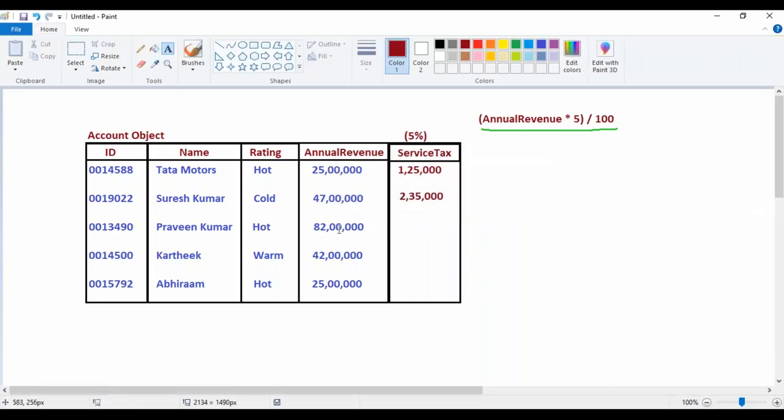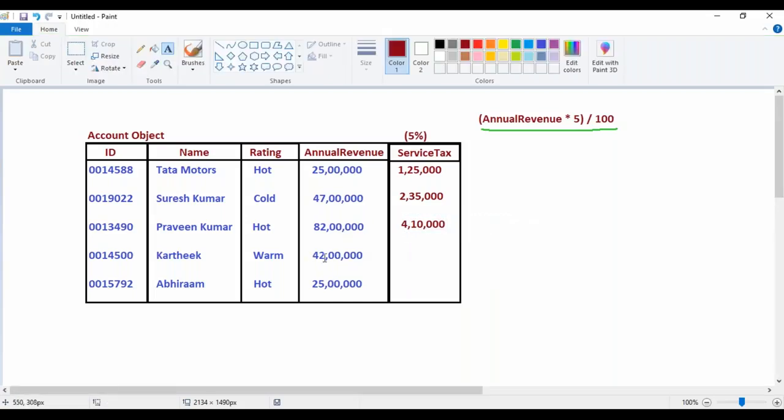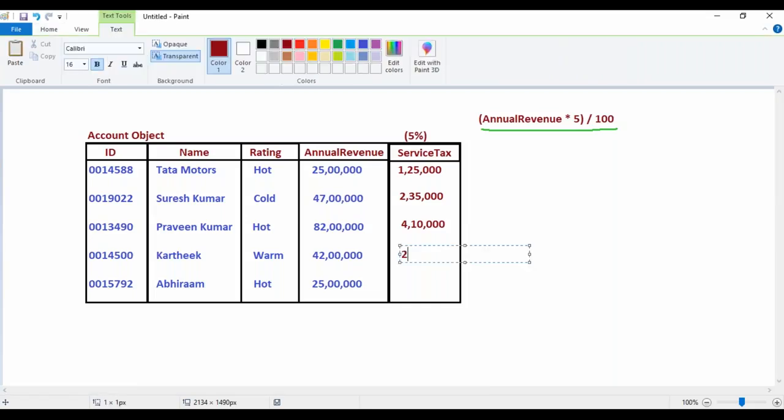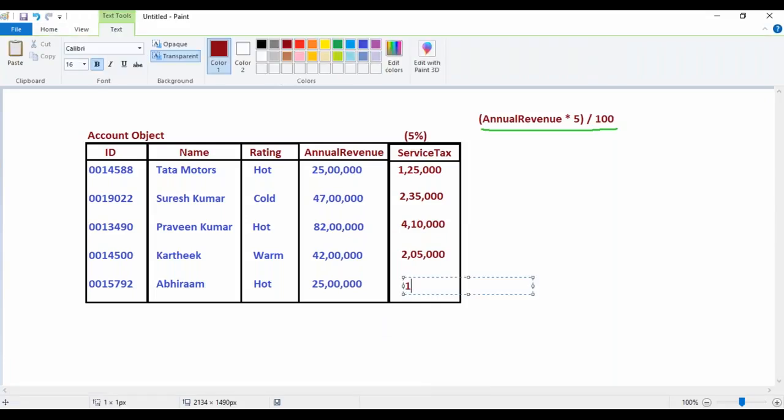Now we are having this 82 lakhs. 10% means 8,20,000, so 5% will be 4,10,000. Then the next one, 10% means 4,20,000, and then 5% means 2,10,000. Then 2,05,000. And 25 lakhs in the sense 1,25,000 again.